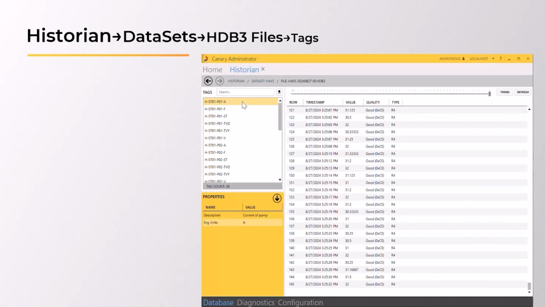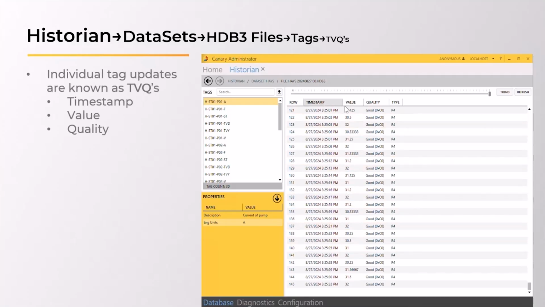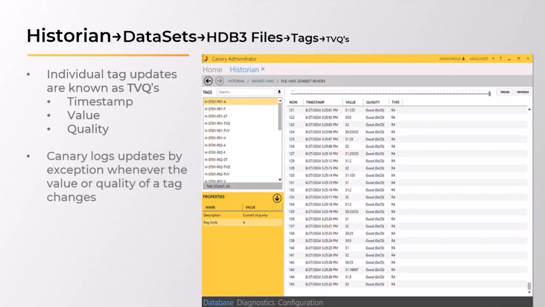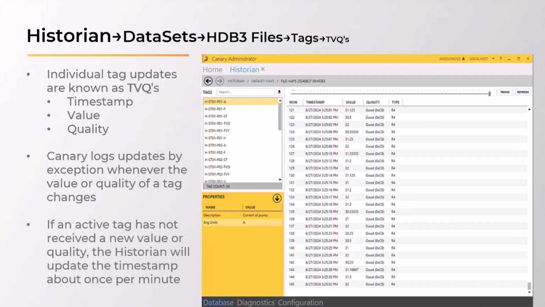Selecting a tag, we can see the individual updates that have been received for that particular tag throughout the day. In Canary, these updates are known as TVQs, timestamp, value, quality. Canary logs by exception whenever the value or quality of a tag changes. If a tag is being actively logged and has not received a new value or quality, the historian will update the timestamp about once per minute.